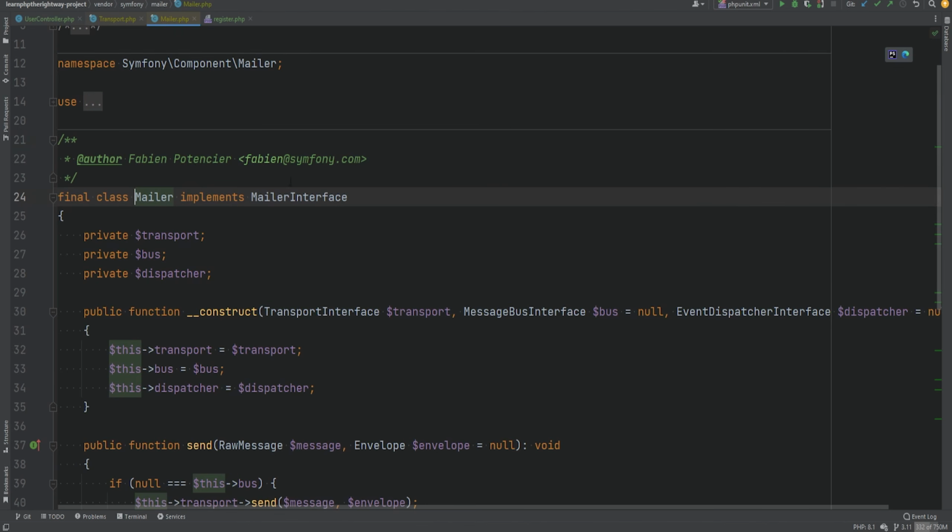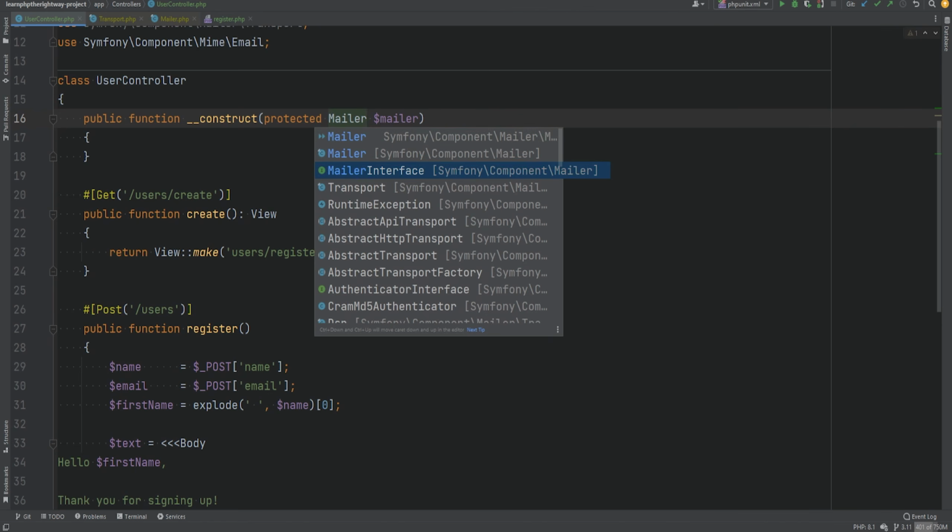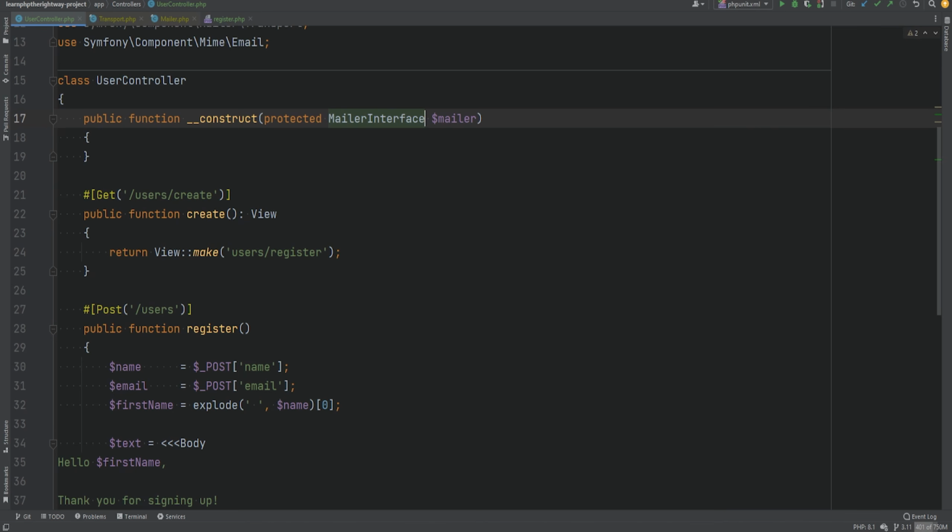Now, if we inspect the mailer class, we see that it implements mailer interface. So we don't need to be specific here and we don't need to use a concrete class. We can simply expect some sort of implementation of mailer interface. And we covered that as well in this series. So if you've been following along, this should be familiar.